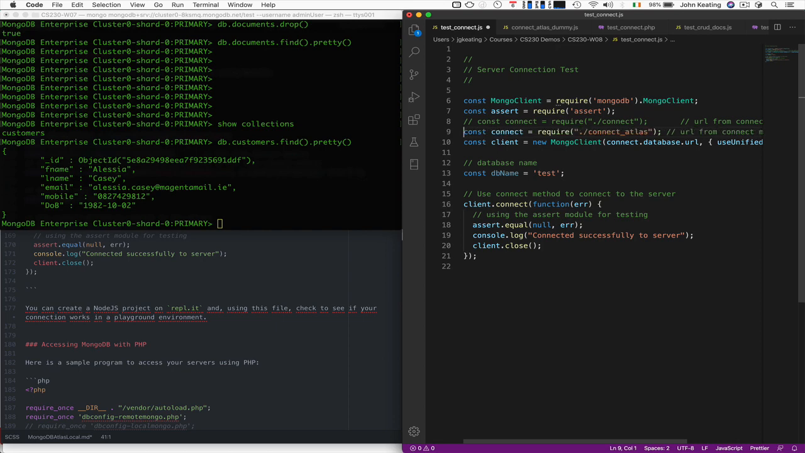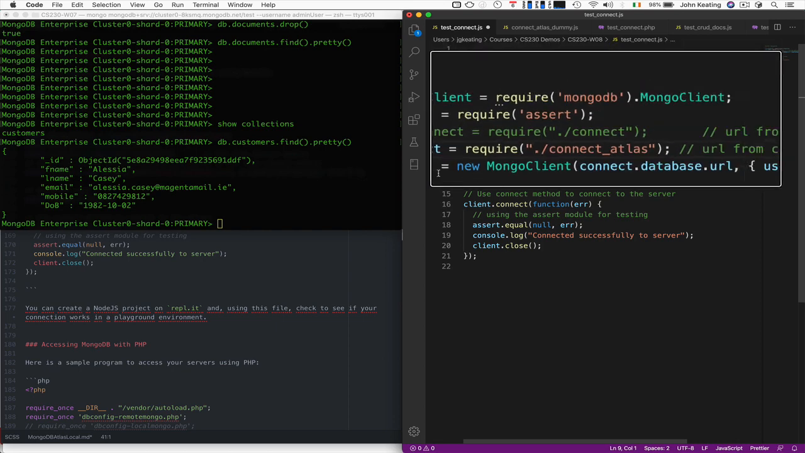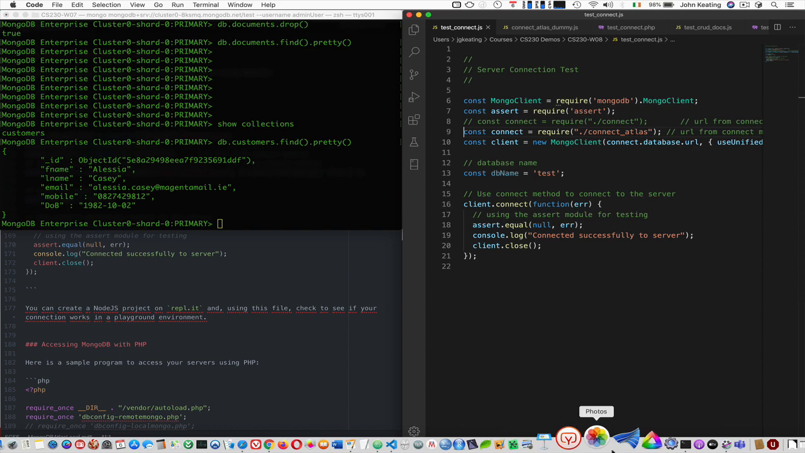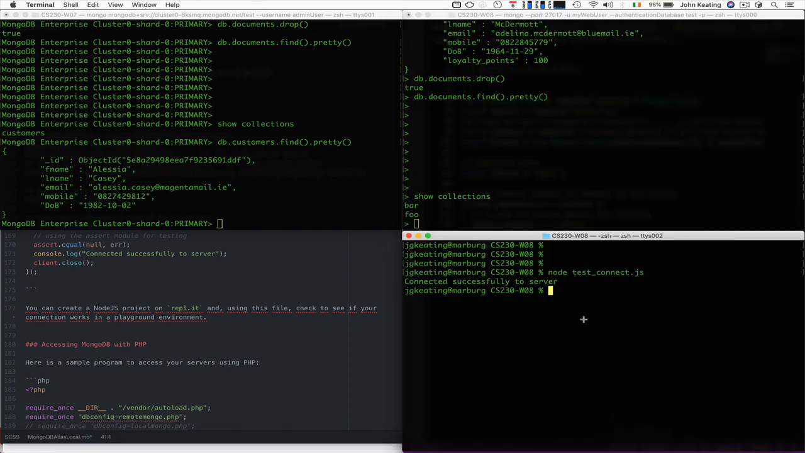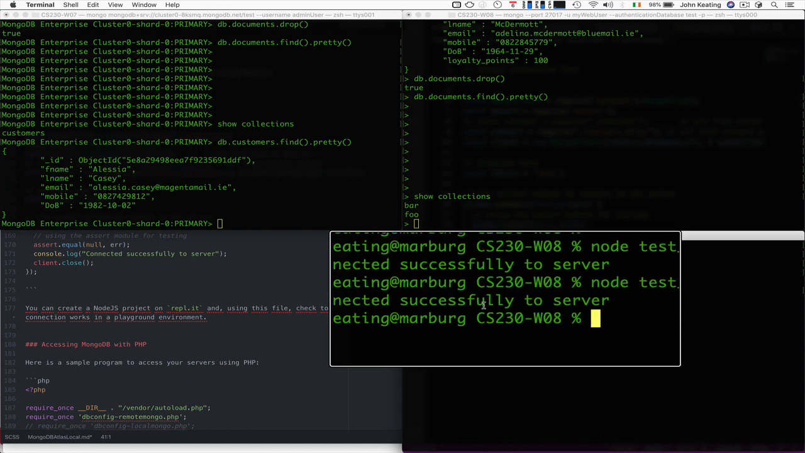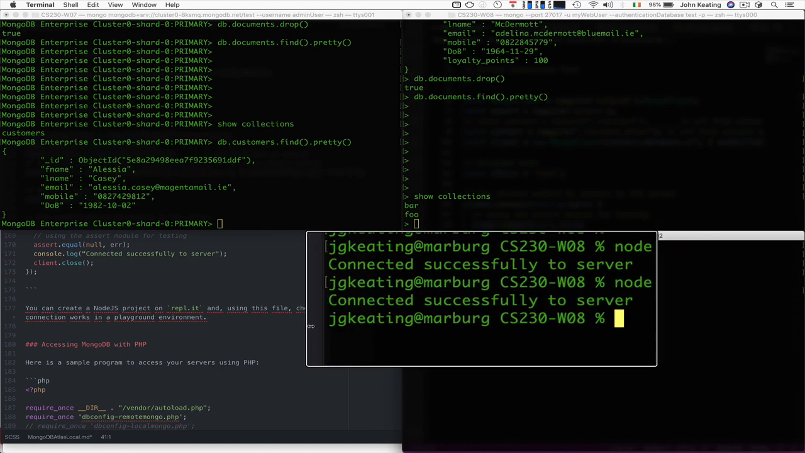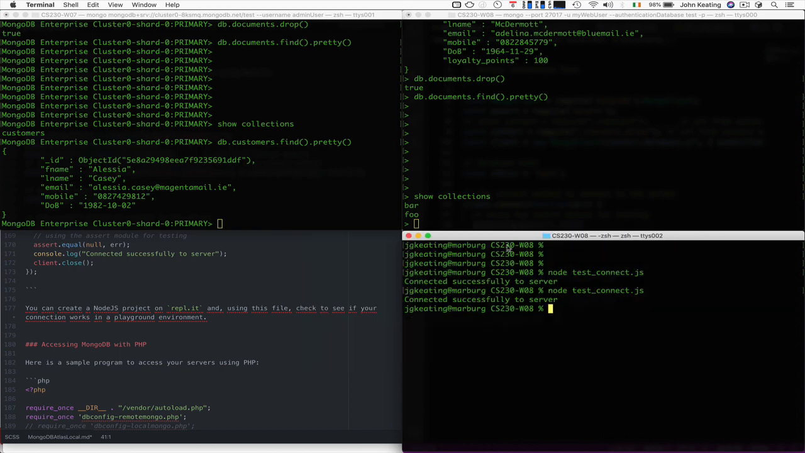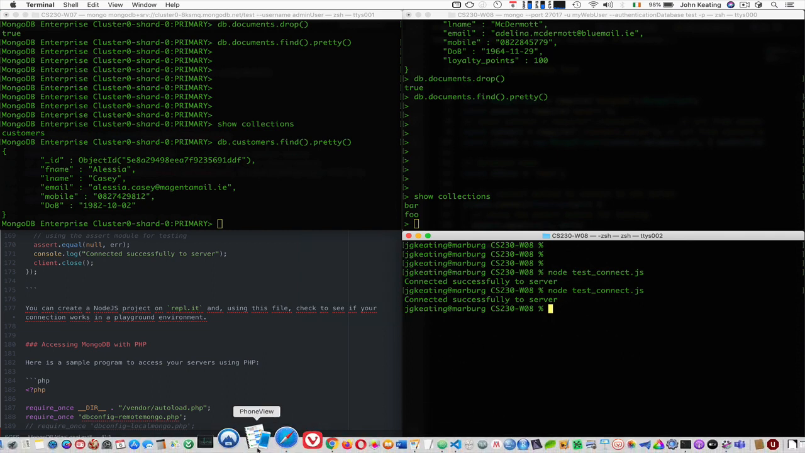And now let's connect to the Atlas server. Save this. Head back down here. You'll notice it was a little bit slower to connect, but I did connect successfully to the server. So it just works just fine. Okay, so we now can connect with Node.js to our Mongo locally and remotely.